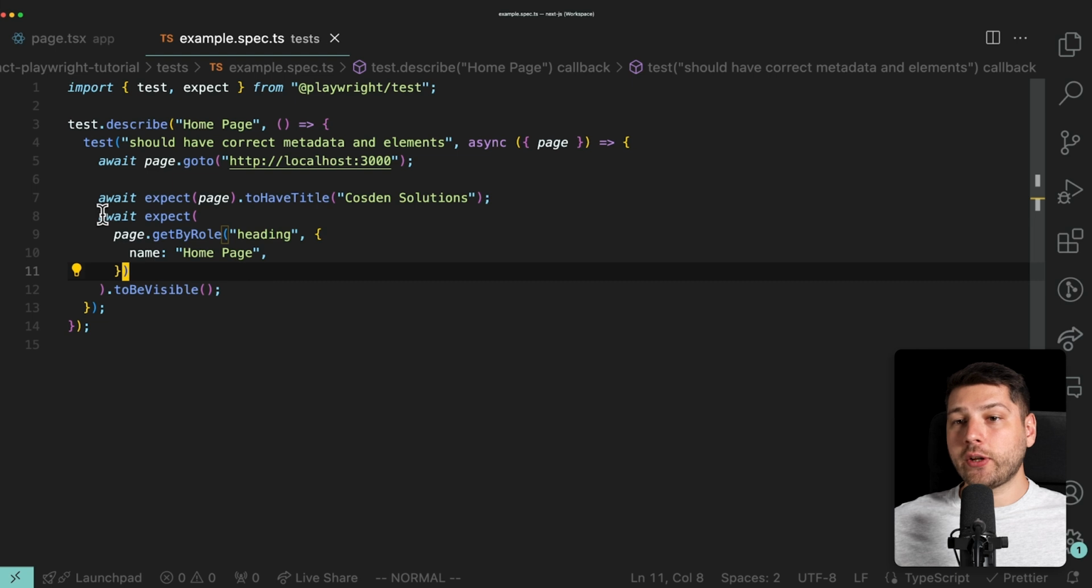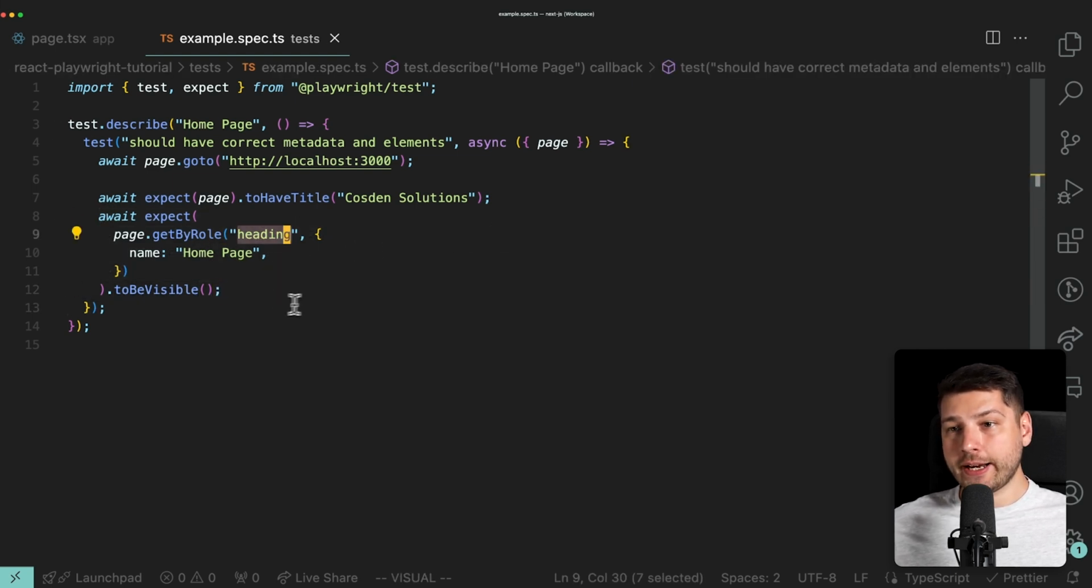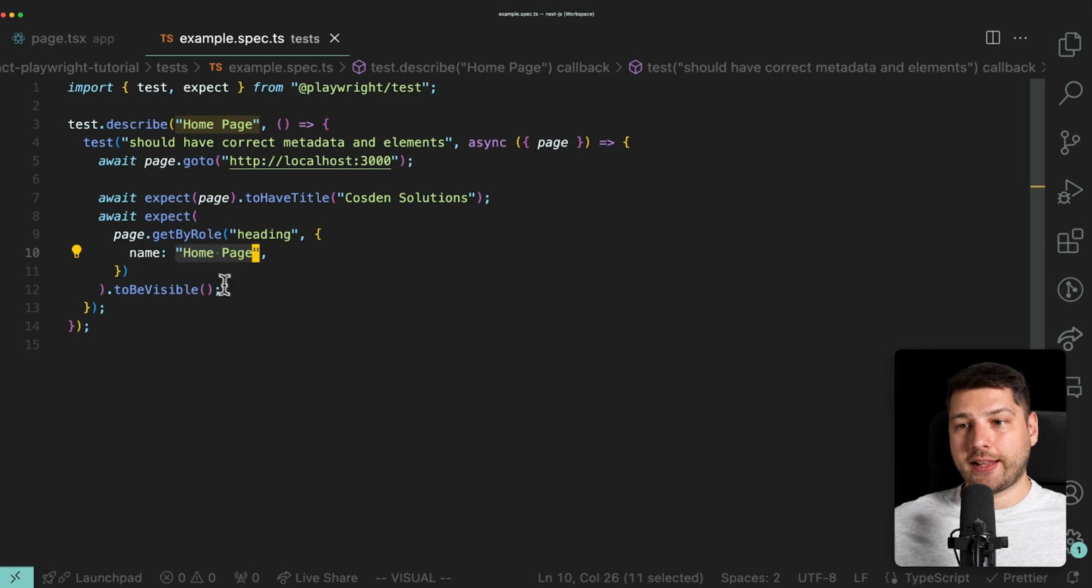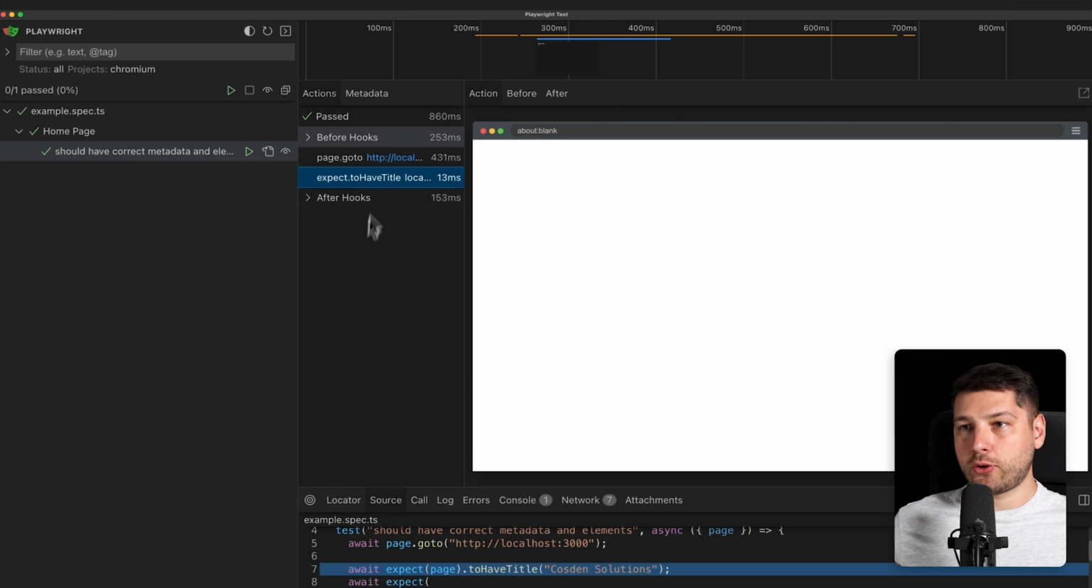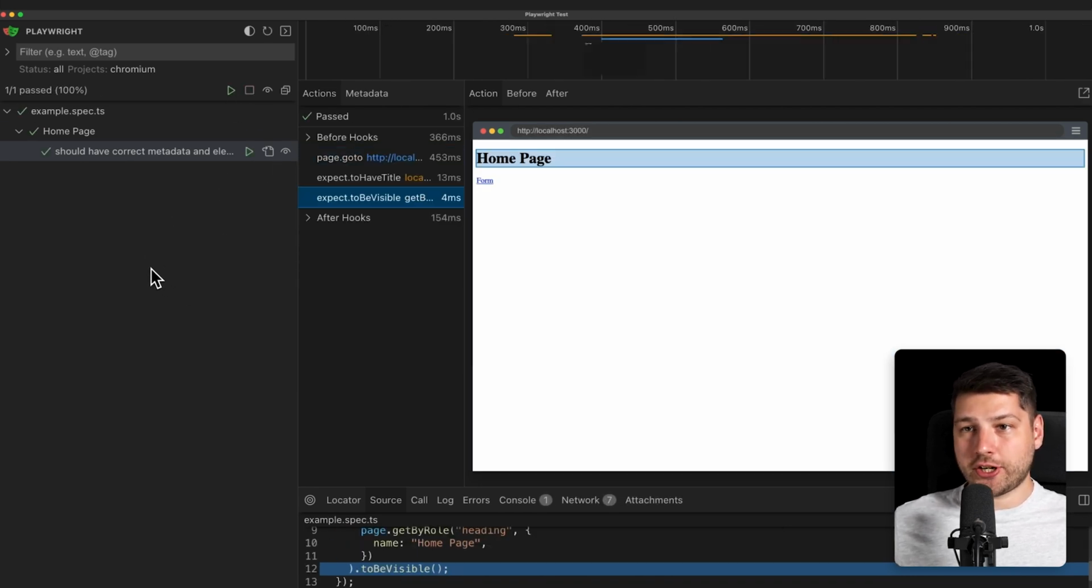So this test is only going to pass if we have a heading visible on the screen that is of type heading and that also has homepage as the text, right? In any other case, it's not going to pass, but if it has this, it is going to pass. So let's come back here to our actual UI and let's press play again and see if our test still passes after these changes. And it does.